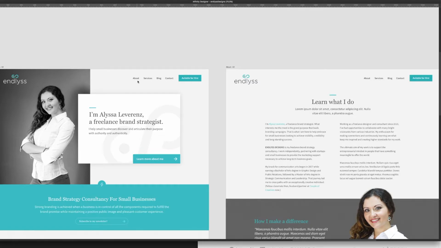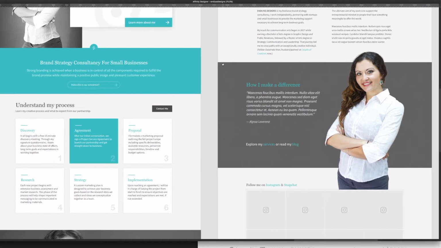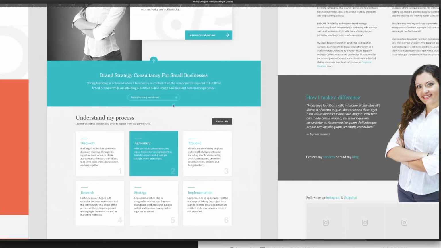Besides that, there are just pages with static content, and I think we'll incorporate a contact form of some sort, so that will be something to figure out. The same with these subscription forms, which might tie into MailChimp.